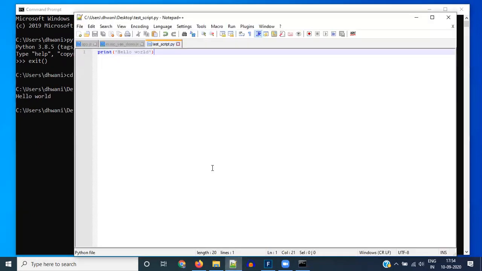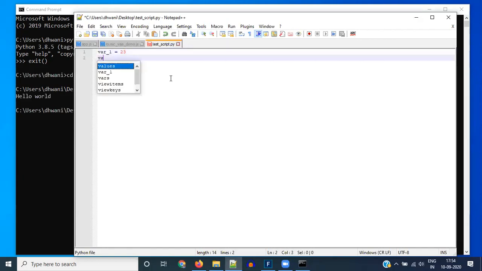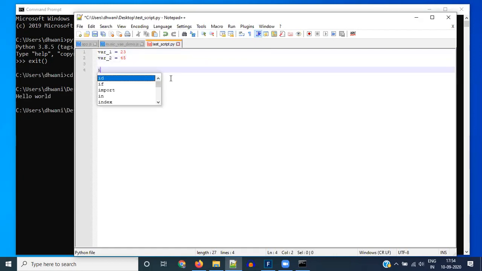Now we can go on adding more things to our script. One of the first things is an if-else statement that a lot of you might already be familiar with. Let's say we want to compare two numbers. So let's create two variables with two numbers, var2 equal to 45, and then if var1 is less than var2.